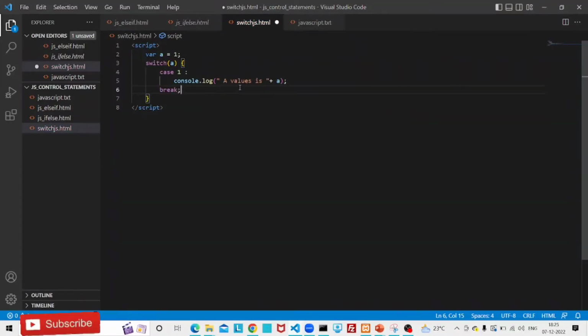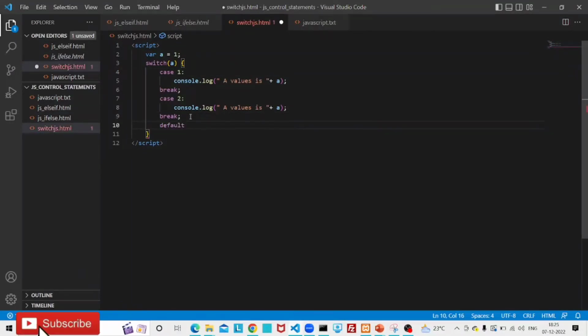Next I'm going to declare one more case. First copy this, paste it here and edit it. If it is matched to the second value 2, then we print the value 2. And one more thing, the last one is default. This is the default case of the switch case. Here we can print this value, and whatever dynamic value you pass should be printed here.